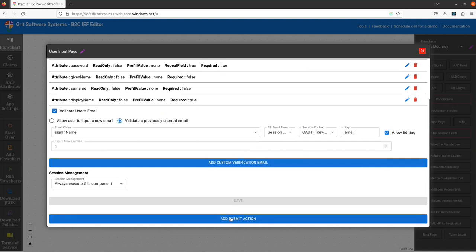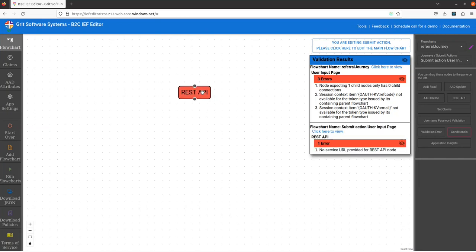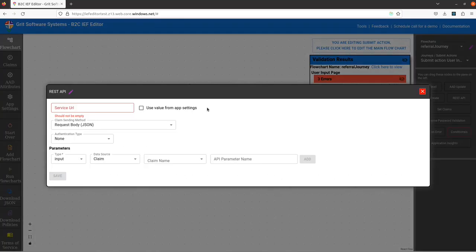When the user submits this form, before we go ahead and create the user object in AAD, we'll want to verify the referral code is valid. For this example, let's assume we have a REST API that will validate a referral ID and user email to confirm whether they have been invited to sign up. Another video will cover REST API components in more detail.